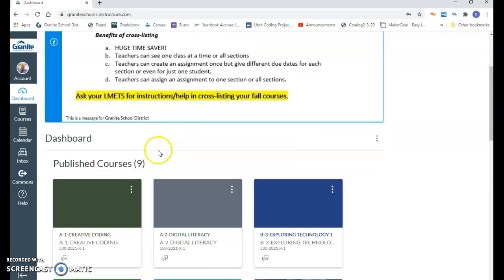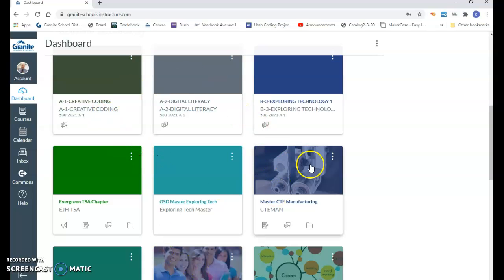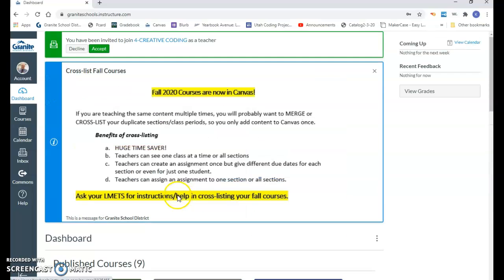It will show you your courses that you are enrolled in, and you can access them over here on the right-hand side. You'll be able to see different tasks that are assigned for your different courses and when they are due. So that is how you get into Canvas to be able to get your online work done.